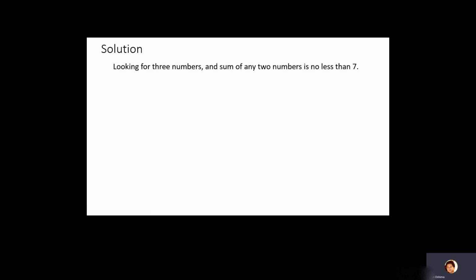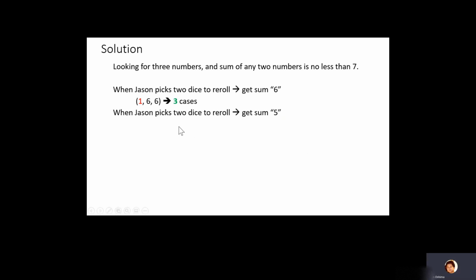Looking for 3 numbers where the sum of any 2 numbers is no less than 7. These 3 numbers are all from 1, 2, 3, 4, 5, 6. So when Jason picks 2 dice to reroll to get sum 6, he has these 3 numbers to look for. There are 3 cases in total. As we said, we are doing permutation, not combination. When Jason picks 2 dice to reroll in order to get sum 5, he has 3 different number combinations, 12 cases in total.